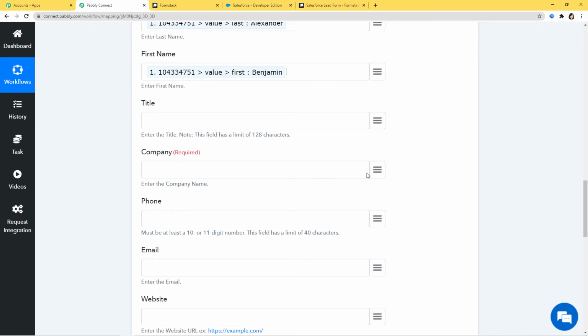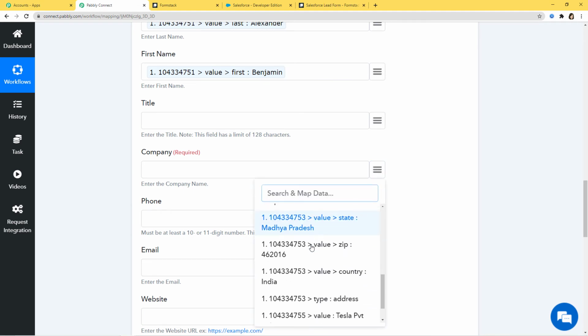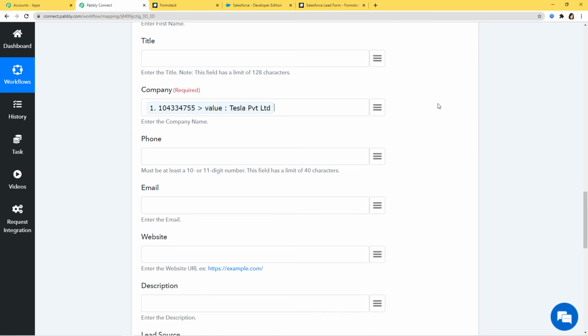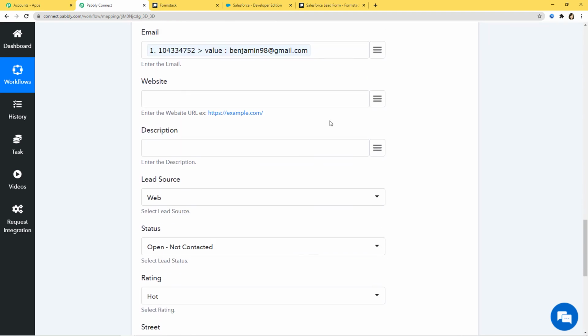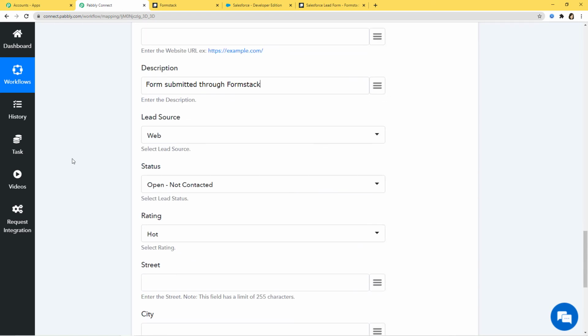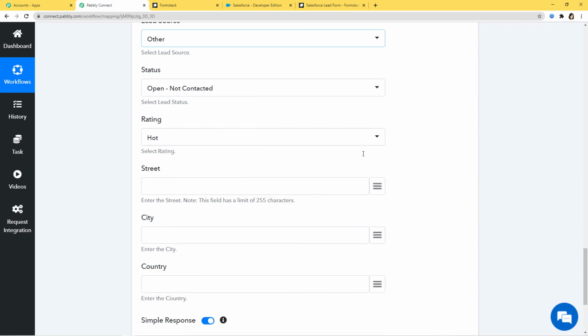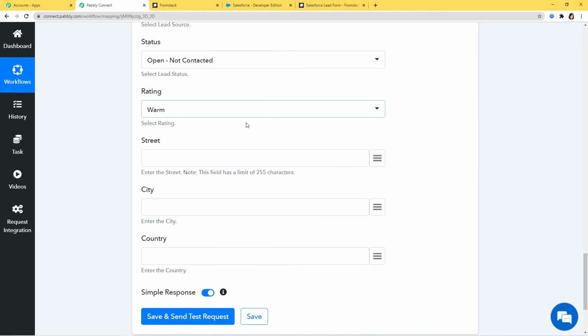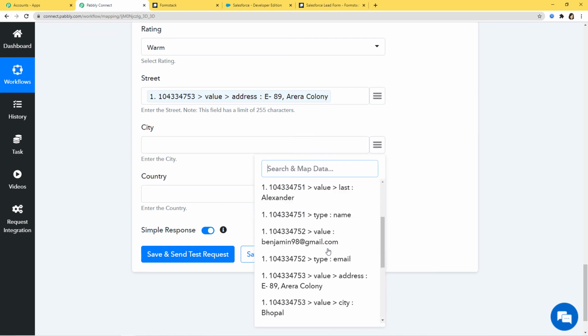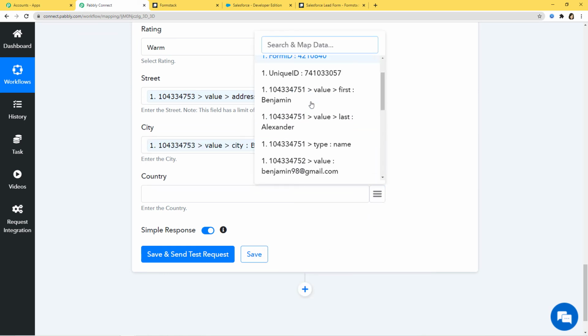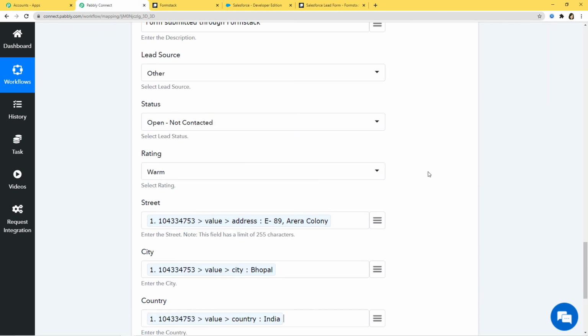Title I'm not going to give anything. Company. Okay, we have the company. Company is Tesla. Phone number, we don't have the phone number. Email, we have the email. Okay, website description, I'm just going to write form submitted through FormStack. Lead source, I let it be other. Status, okay, fine. Rating, warm. We have the address, I'm just going to map the street. City, we have Bhopal. Country, we have India. Okay, so I have filled all these fields over here.